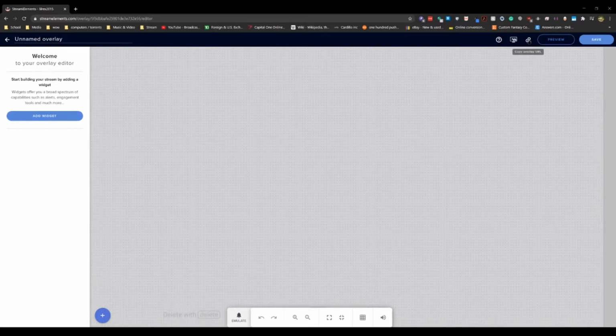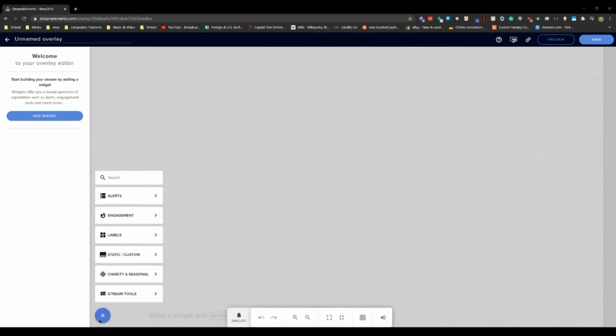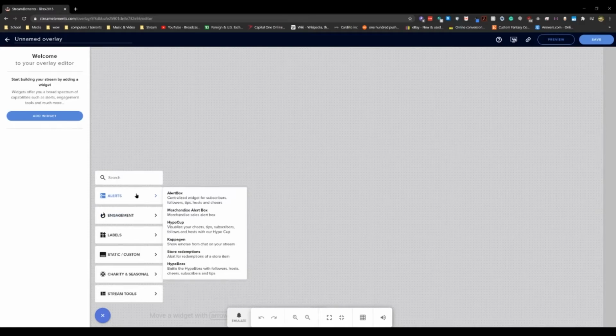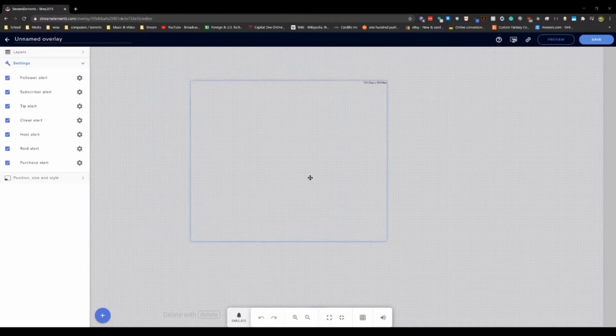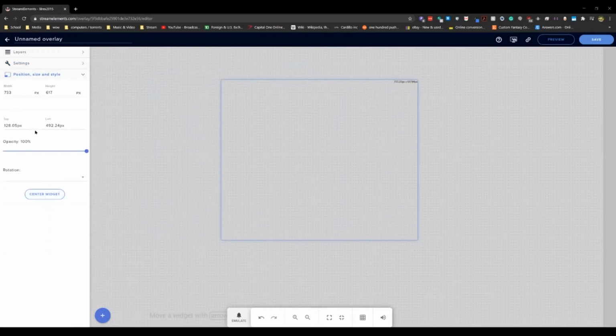Two add widget buttons here, the little plus button and the add widget, they do the same thing. Here up the top, we have a copy URL. You'll need that for your OBS, so don't forget about it. Let's click on this plus button and go to alert box. They give us this little workspace area here. We're just gonna go to position and resize, and we're just gonna make it 1920 by 1080. This way we have the same size box as we do on our OBS. It's just gonna be easier to work with. Click center widget just to put it all back into the center.